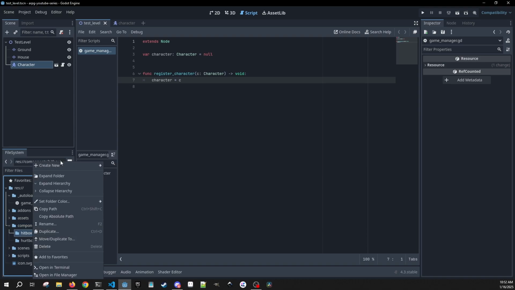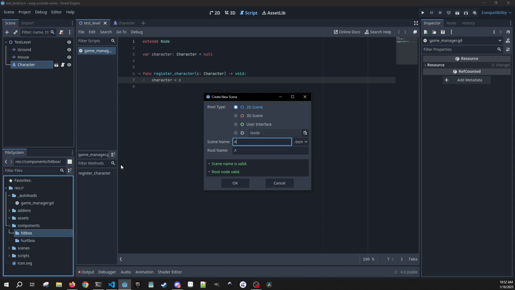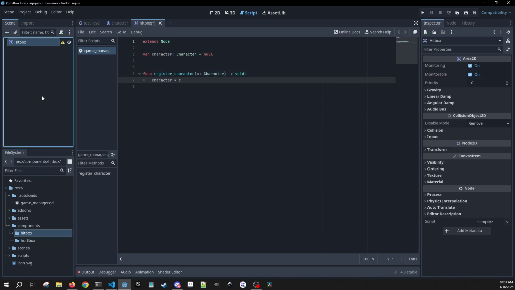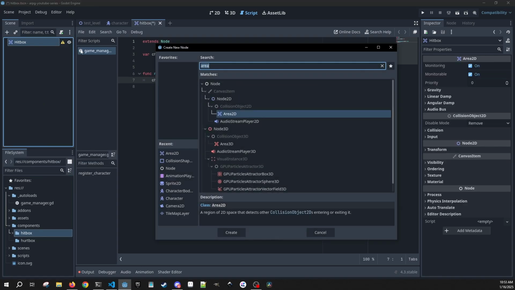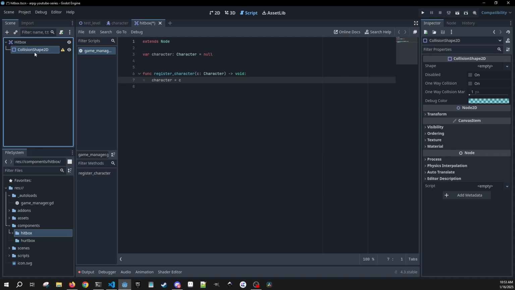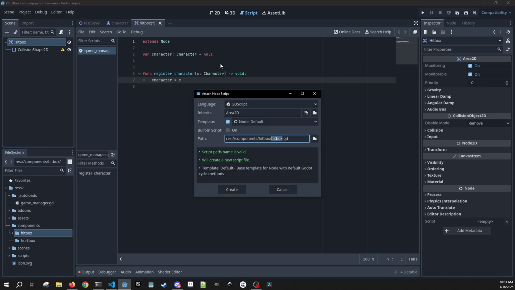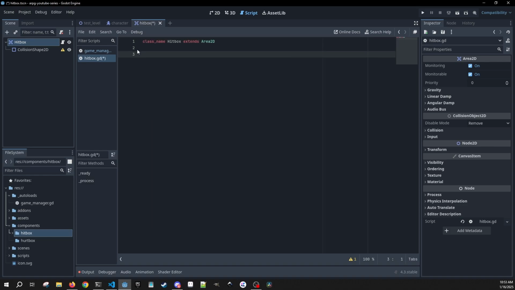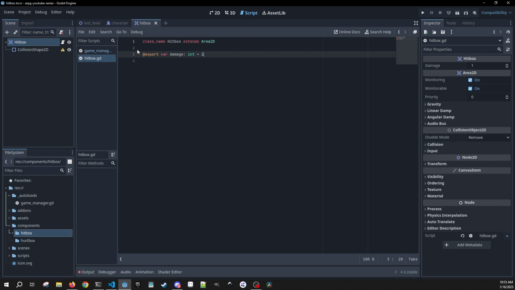And we can start with our hitbox. So let's make a new scene. We'll call this our hitbox, and it's going to be a type of Area2D. Every hitbox is going to need a collision shape. And let's just go ahead and add a script to this. So let's give it a class name of hitbox. It can extend Area2D. We actually don't need any code in here right now. The only thing we're going to have is an export variable for damage, which is an integer, and it can equal 1 for right now.